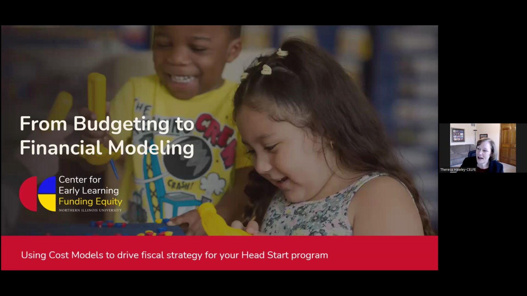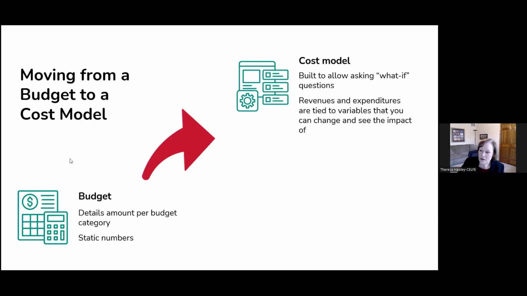Great. Okay, so what we're going to talk about here is moving from a budget, which we're all very familiar with, a set of static numbers where you lay out how much money we need to spend in all these different categories in order to operate our program. Moving from there to a cost model that's built more as a what-if machine that helps you look at what might be different if you changed your mix of services, or the mix of revenues and expenditures, and how it all ties together.